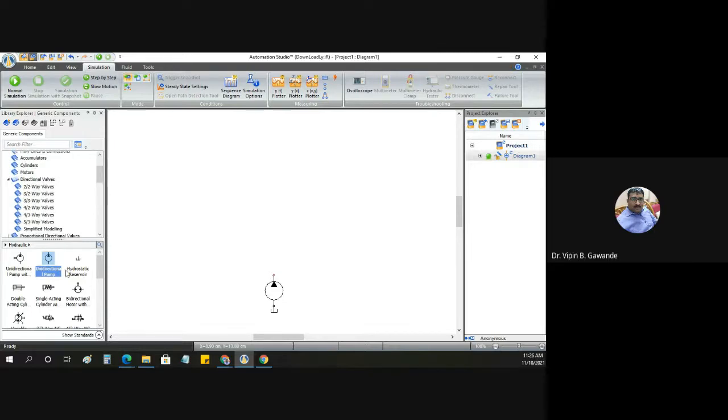Okay. Before that, what we will do? We will take the cylinders. So I am taking here a double acting cylinder. This is double acting cylinder one, and I am taking again a double acting cylinder here because we will require two cylinders here.